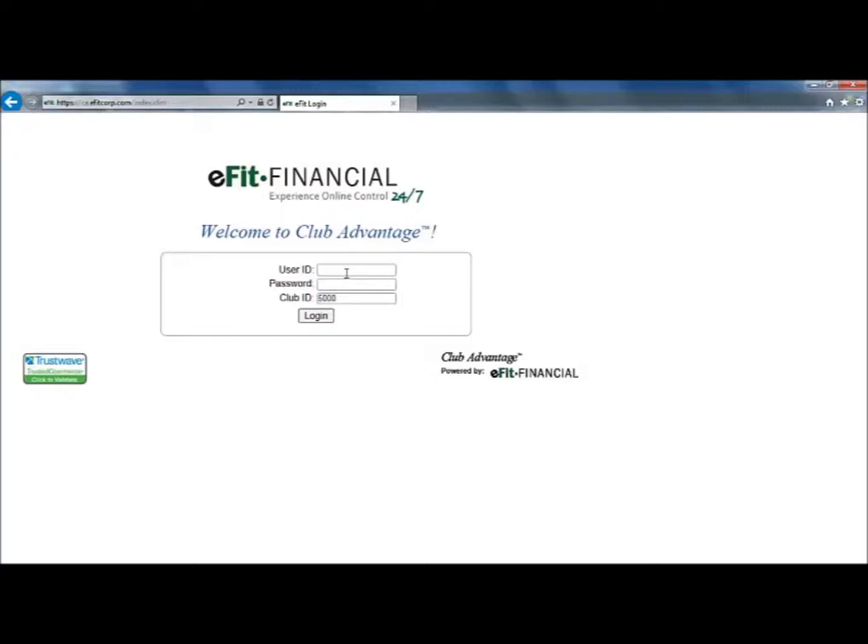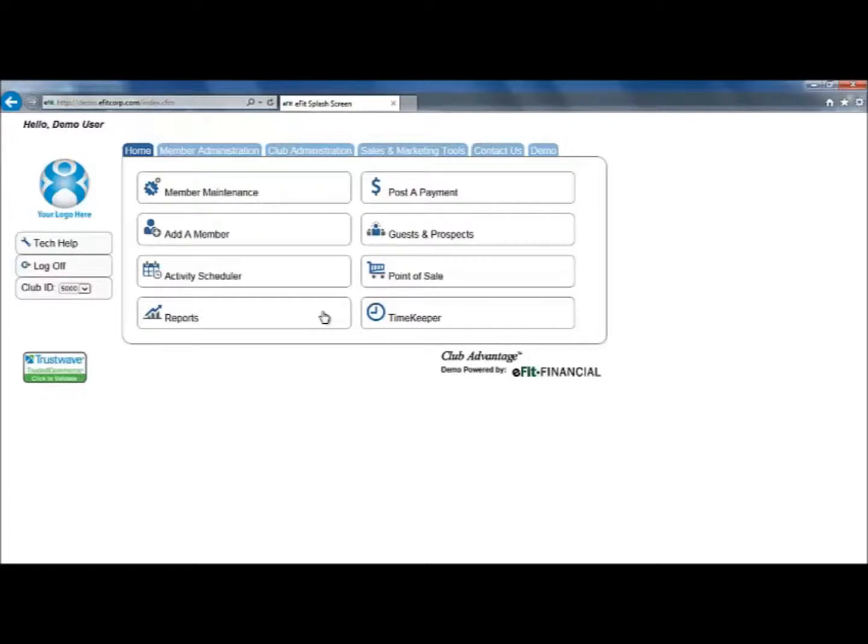First, you will begin by logging into the system with your personal login credentials. For training purposes, I will use our demo site to log in today. Once you are logged into the system, we will begin by locating the blue Club Administration tab that can be located at the top center of the screen.